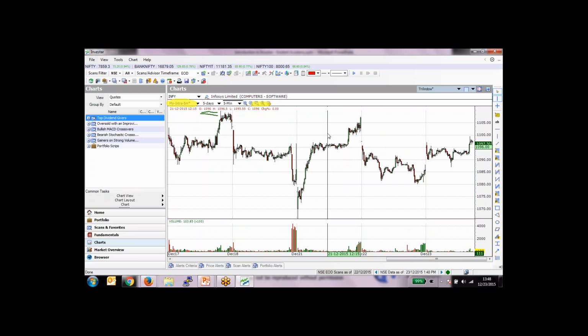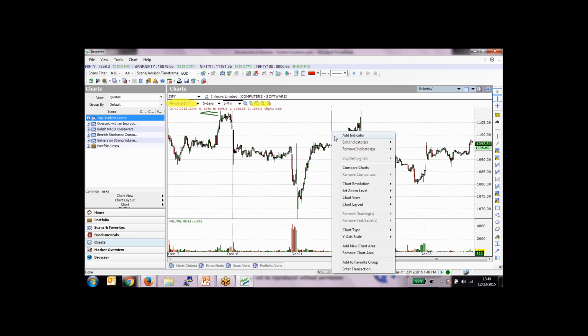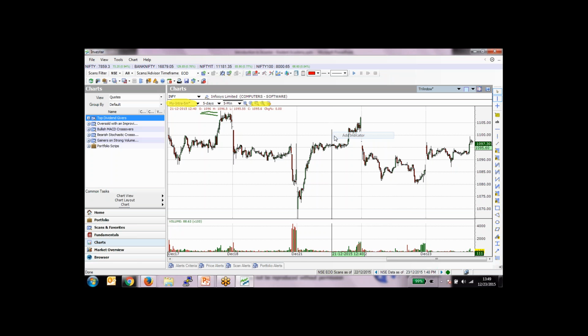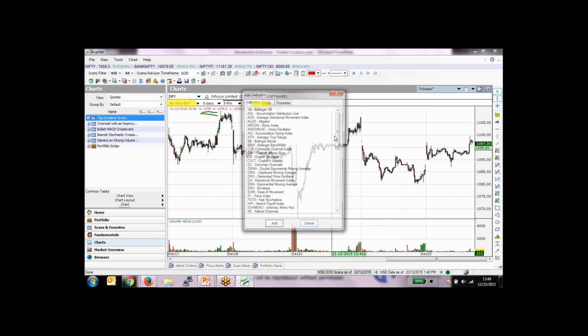Okay, so first of all, let's start with some technical indicators. Let us say we wanted to add a simple technical indicator to this chart. How will we do it? Suppose I do a right click again, and then the first menu itself is add indicator. So I'm going to click on add indicator. Now as soon as I do that, I'm going to add a simple moving average, or let me say an exponential moving average, which is basically EMA.